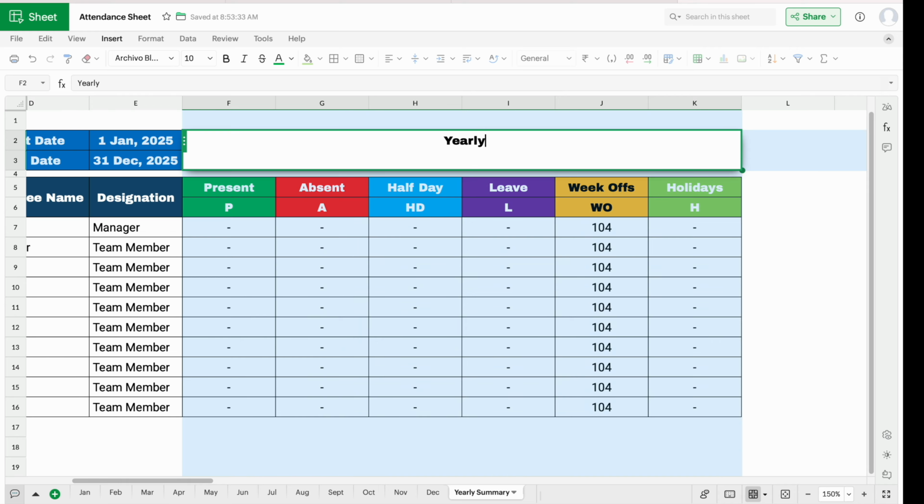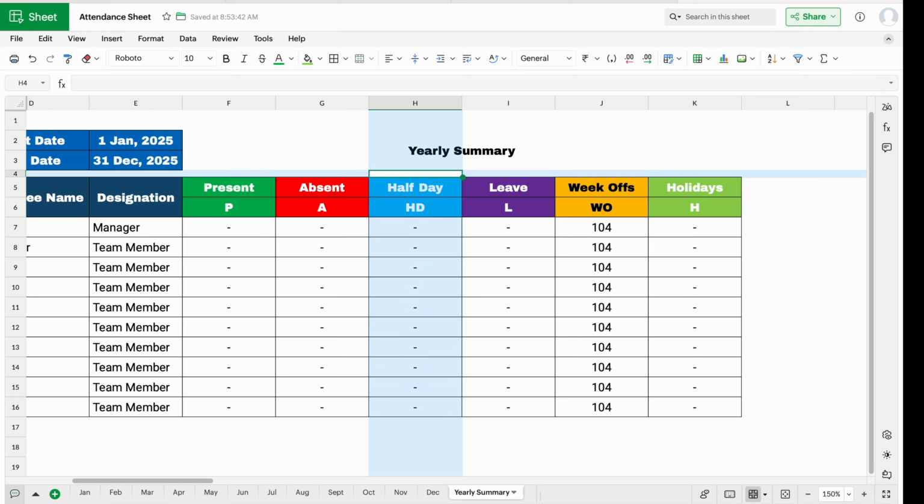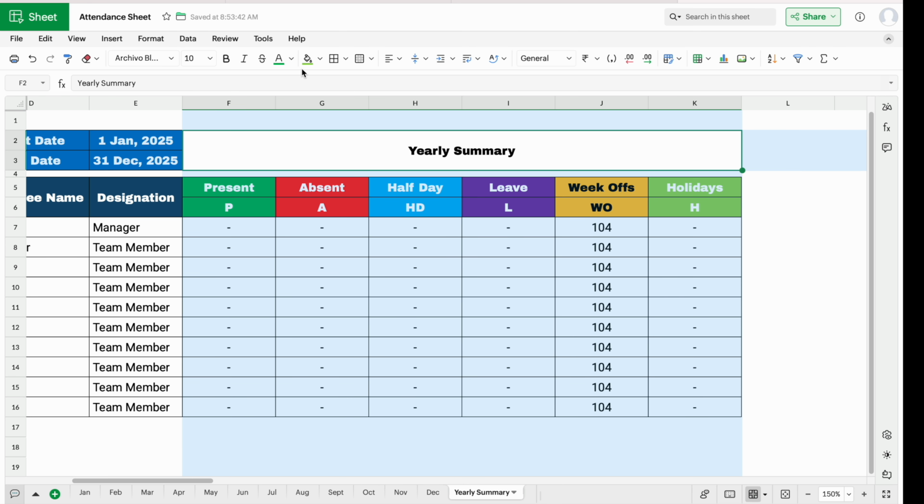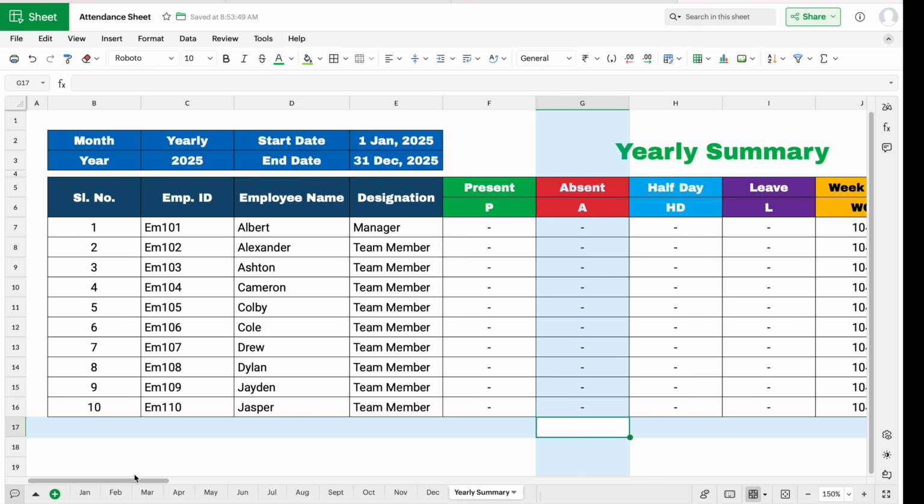This will be yearly summary. We'll hit enter. We'll click on yearly summary and change the font color. We'll increase the font size. Let's come to the left. And our attendance sheet is ready now. In the same way, you can create your own attendance sheet in Zoho Sheets.